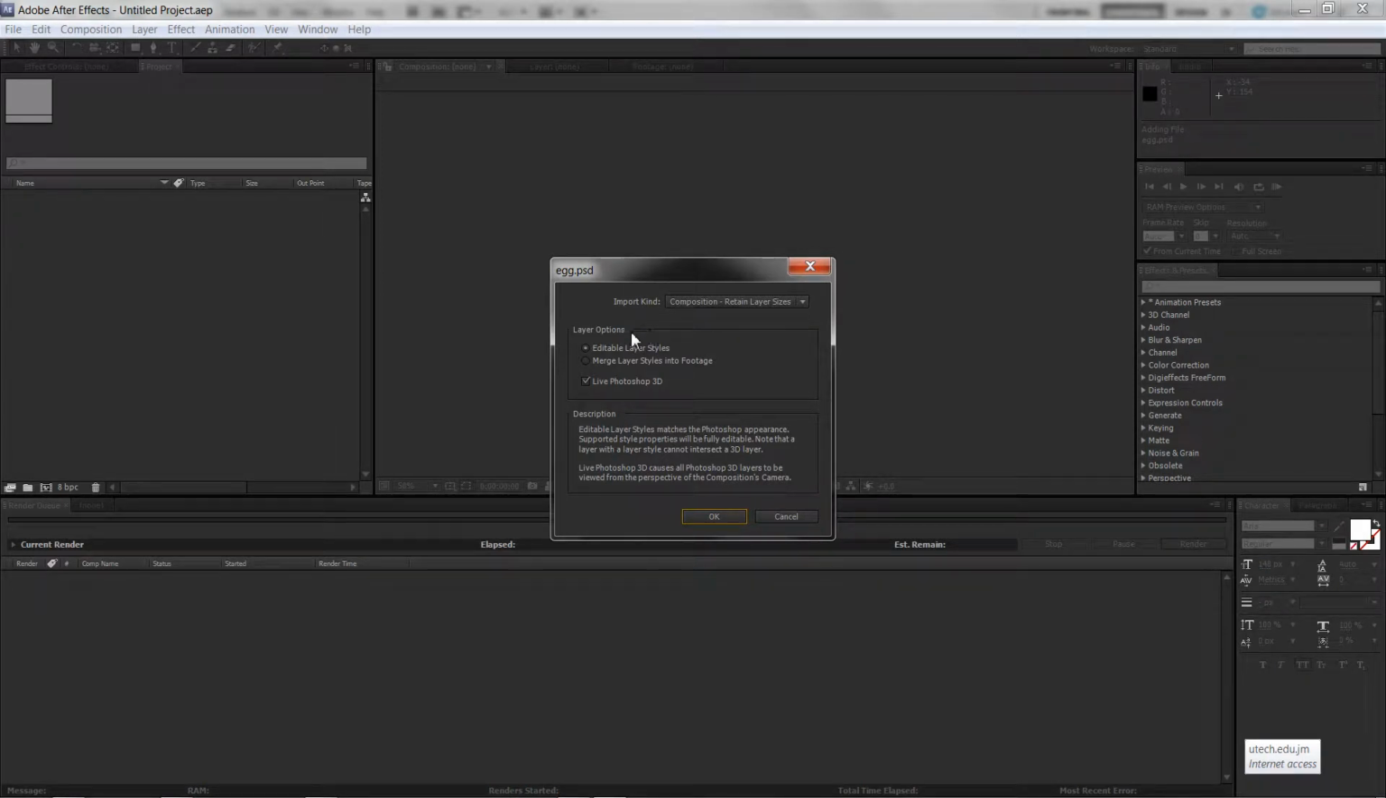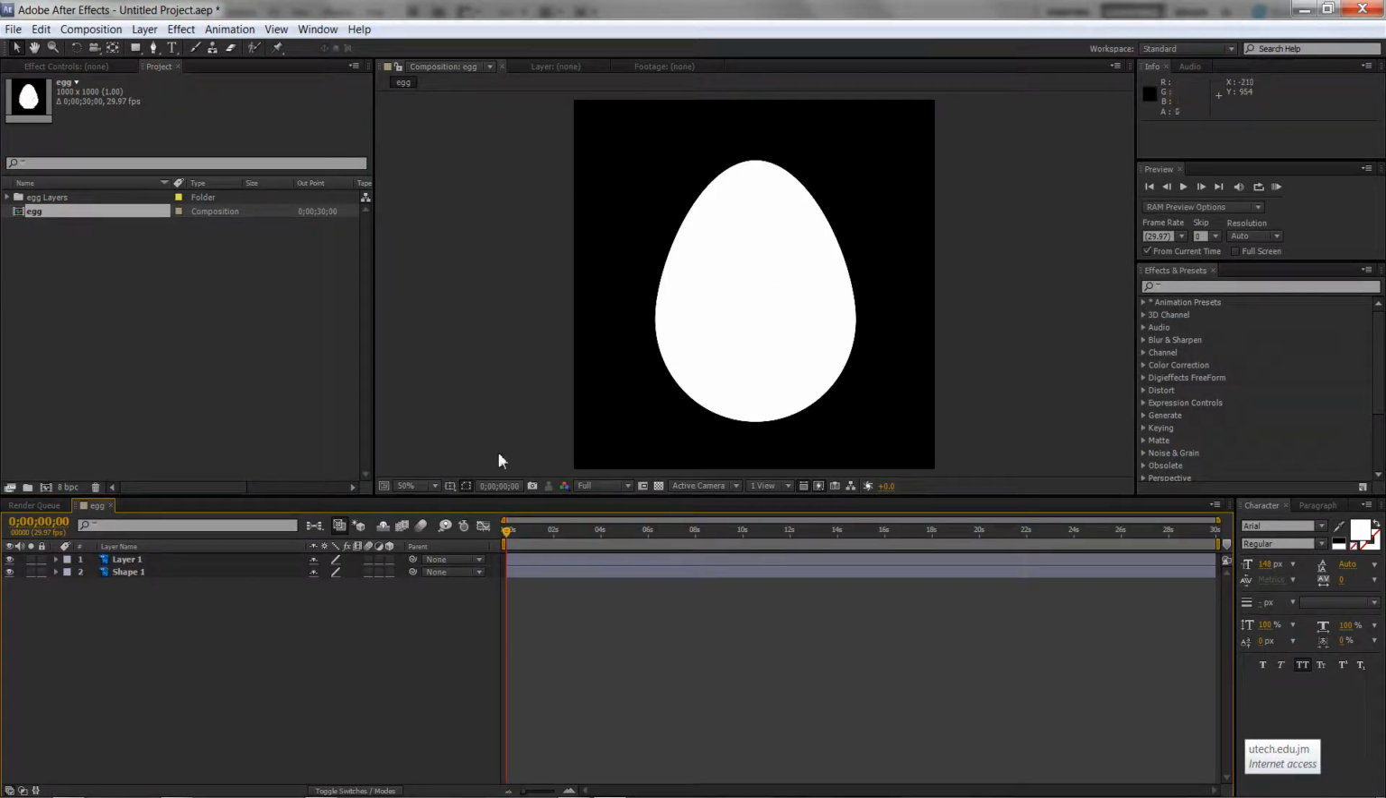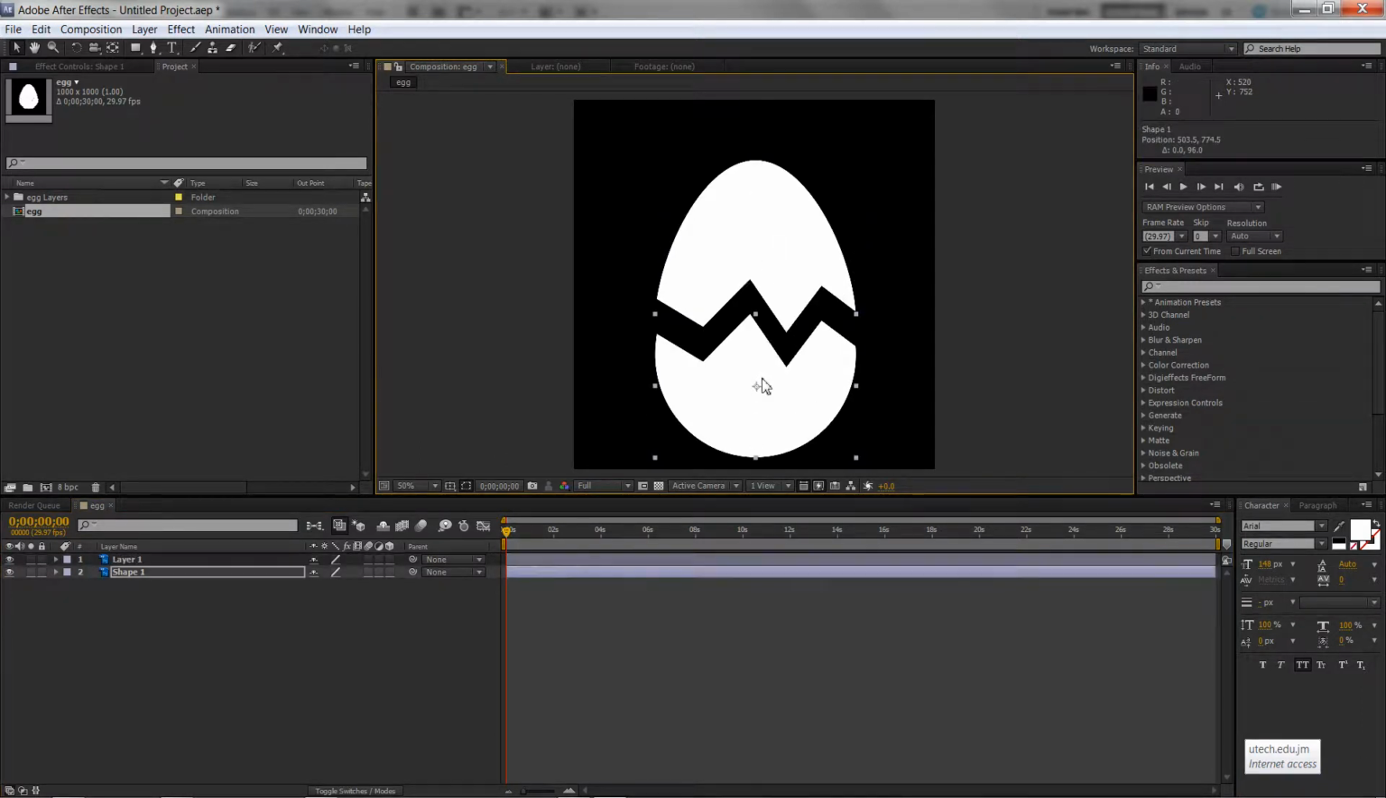Do I want to have editable layer styles? Do I want to merge layer styles into footage? I kind of want to have my editable layer styles. And also my import kind is composition, retain layer sizes, because I have layers. Press OK. And you'll notice that you have an egg composition that has the entire egg in there, but that composition is broken down into 2 parts, this layer and the other layer.